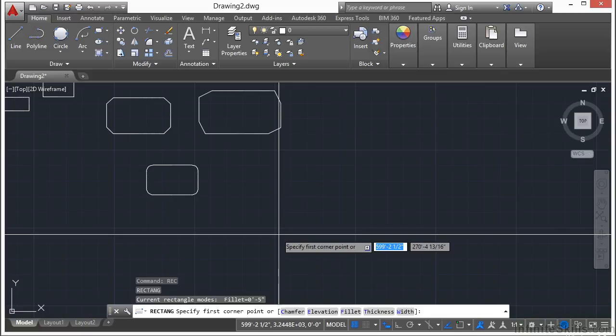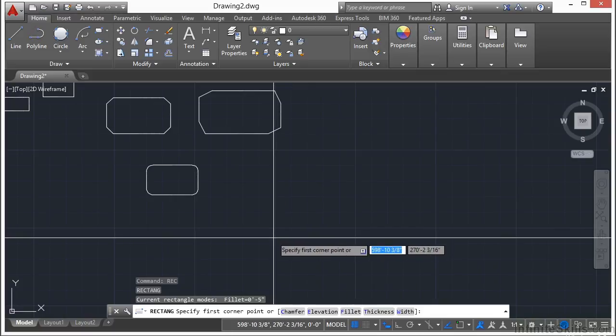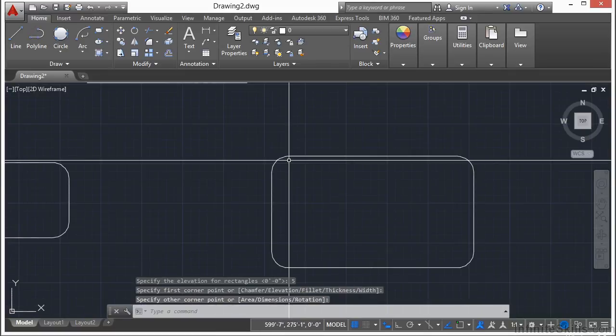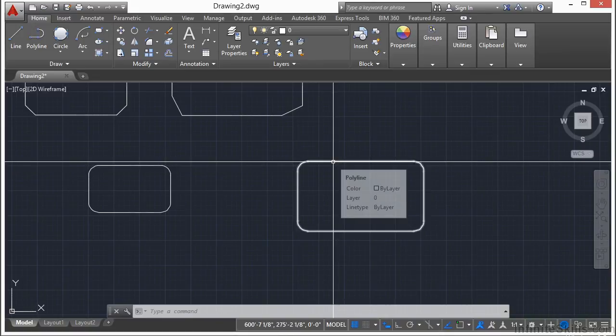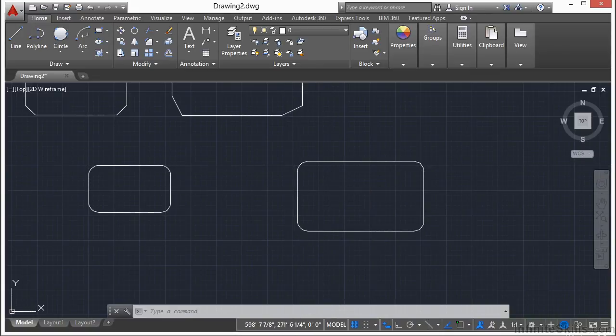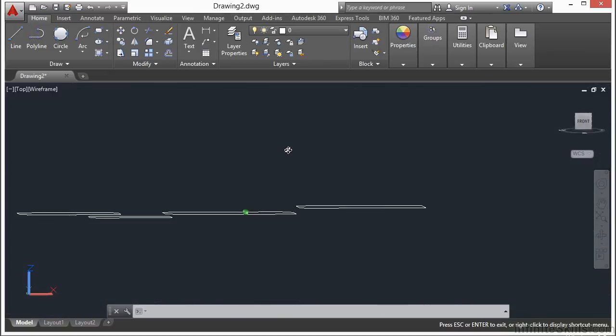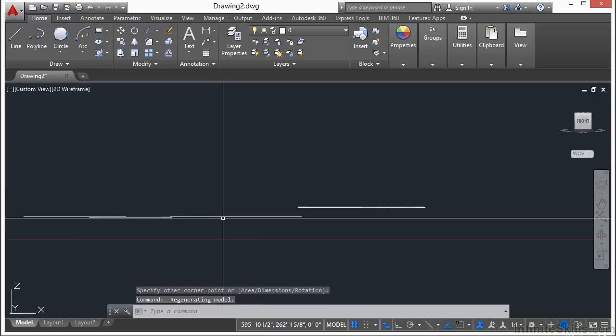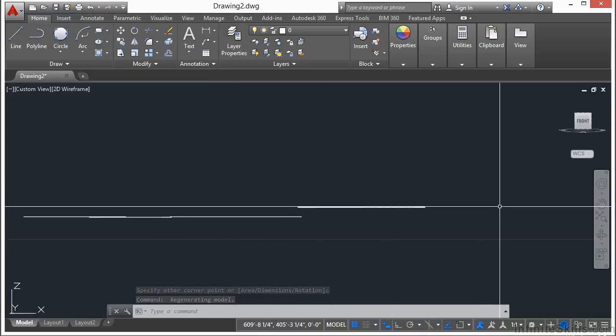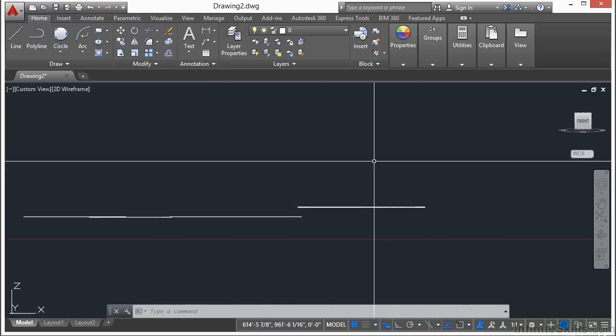So if you start the command again and look at the options, you see that there is an elevation option. Well, that's for 3D work or for a thickness. So if I type in E for elevation, and I type in a value of 5, and then I draw my rectangle, I zoom in here, it looks exactly the same. Well, it's not. It's at a different elevation. It's up higher. It's kind of hard to see, but if I rotate my view, you see all of these rectangles are drawn at an elevation of 0. This one is at an elevation of 5. So that's just something else that you can do with it automatically.